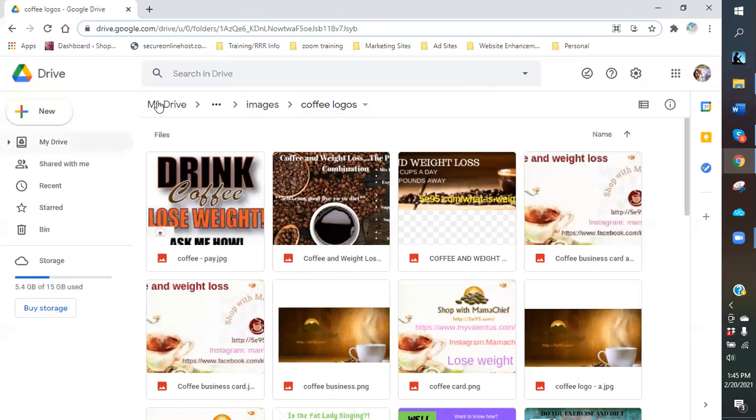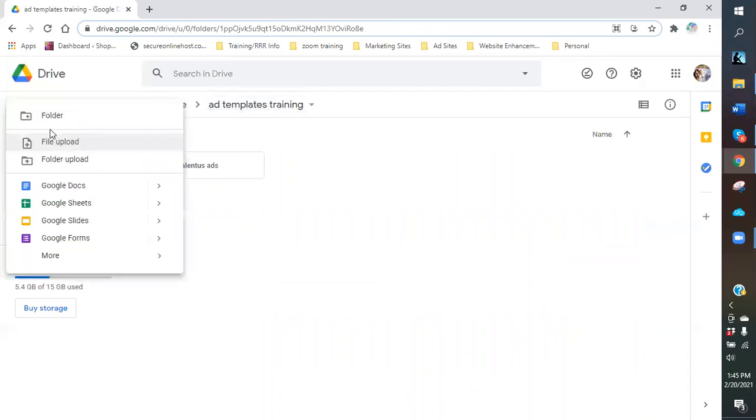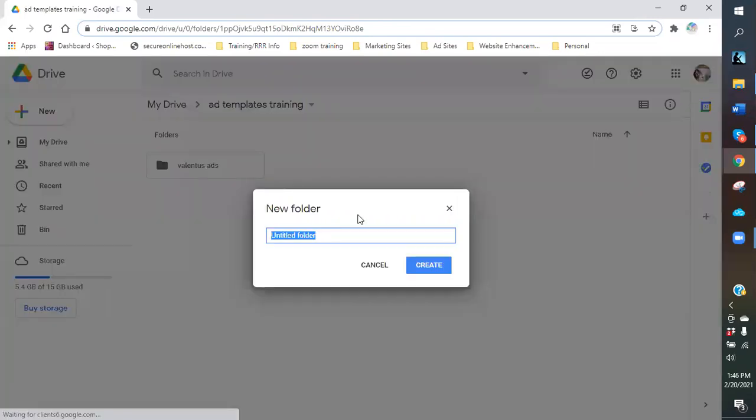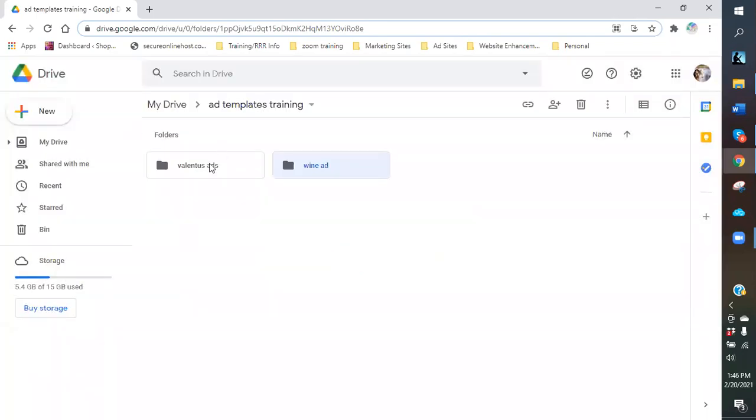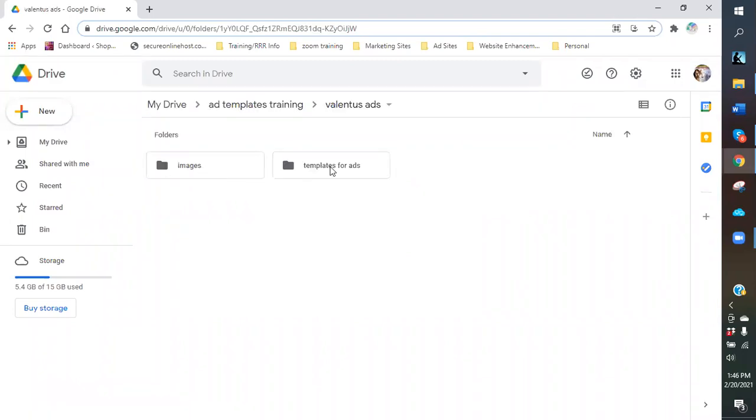And then you just want to keep going. You know, you can come back, here's the images, and then I'm going to go straight back to your template, your original one, and create another folder. You just did your Valentis. So then if you want to do your wine, say those of you that are in wine, you can put wine and create. And then you can go in there. Same thing with the Valentis. Now that you have your images, now you're going to come back to your templates.